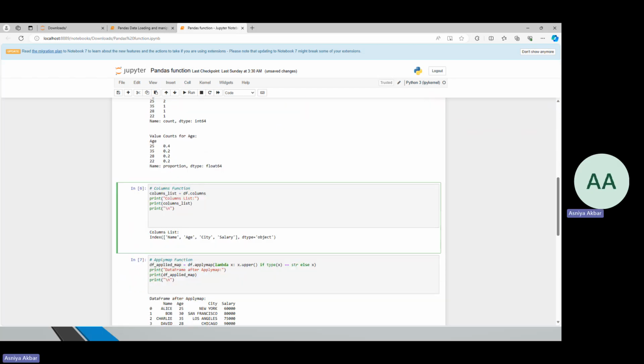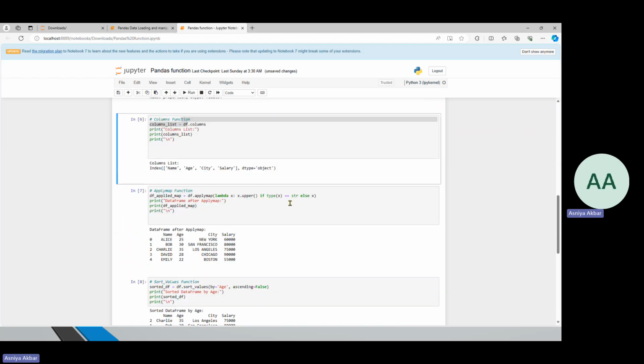In the next function, we have the one called columns. So what is the columns function? It has the syntax of dataframe dot columns. This function is going to return you the list of column names in your pandas data frame. For example, here we have column_list equal to df.columns. This is going to return all the different columns present inside this data frame df. You can see it is name, age, city, salary, and the data type is object.